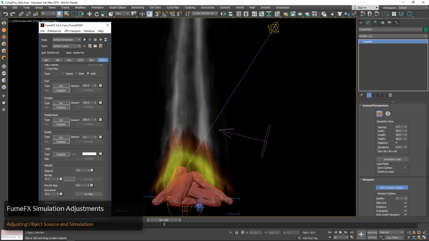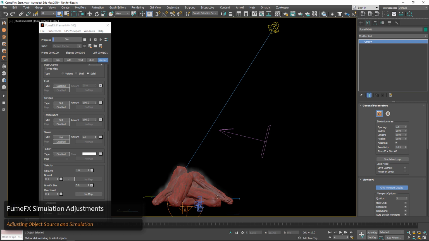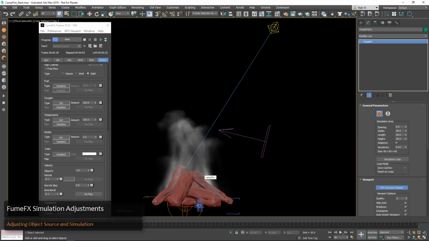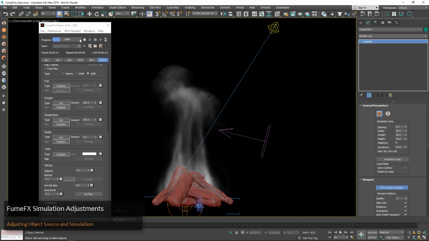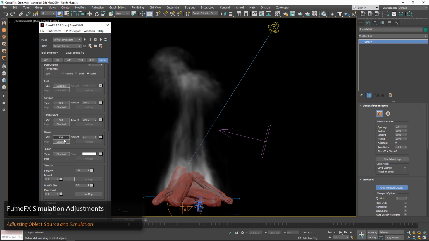As far as fuel goes, actually, I want a little bit less fuel, so I'm going to set that to 25, and I want the temperature to be a little bit lower. I also don't want the smoke set from here. If I just disable the fuel, you can see that all the smoke is getting generated directly from the logs. And we have an option to actually generate the smoke from the fire itself, and that's what we're going to use because I think that's a little more realistic. So let's disable smoke and enable our fuel.